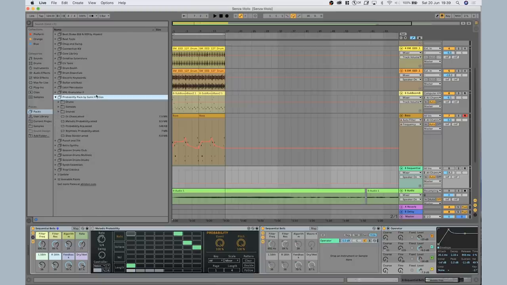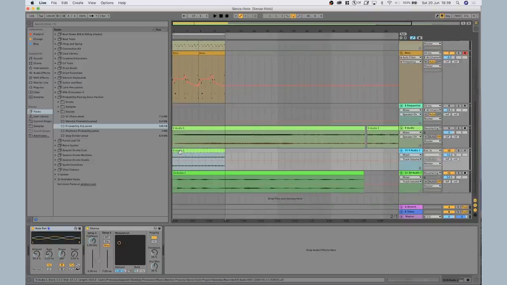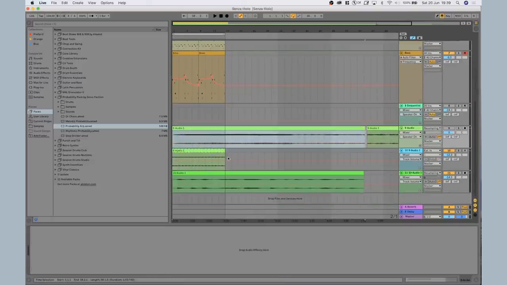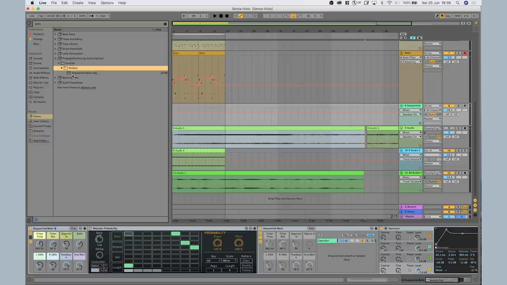Okay, so the last that I want to show you for today from the stock Ableton sounds, it's actually included in the suite version, I guess. So it's in the extra content, the Probability Pack by Sonic Faction. This is crazy. You don't know what happened when you use this, but it sounds pretty nice. And I used that to record some part of a texture, and I used them for my background texture. So I'll show you. It's called Sequential Bells. So it's inside Mallets.